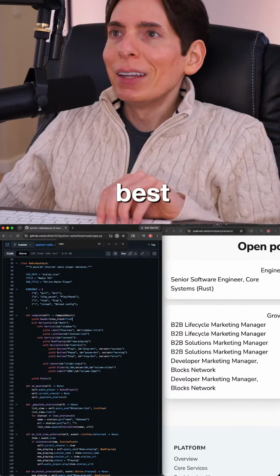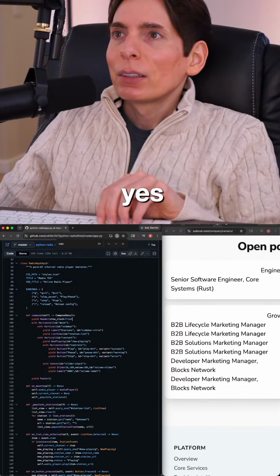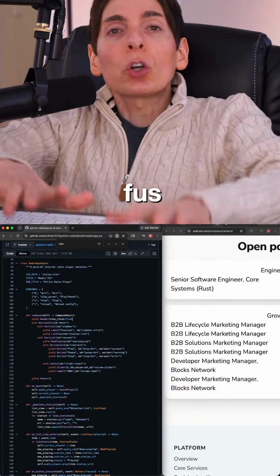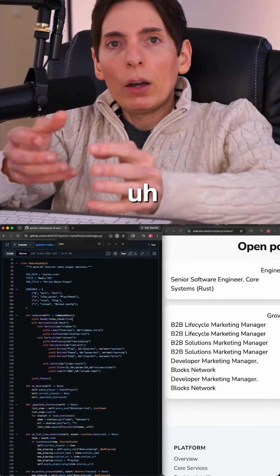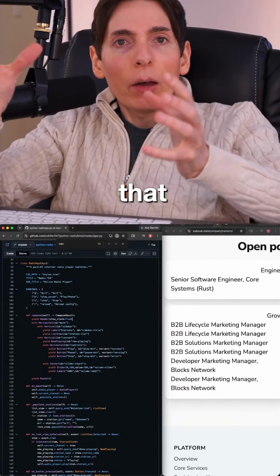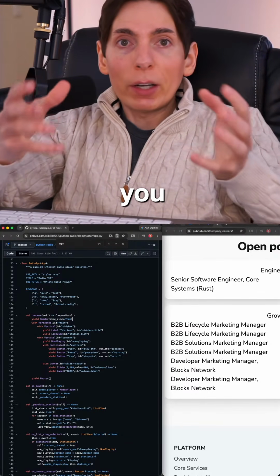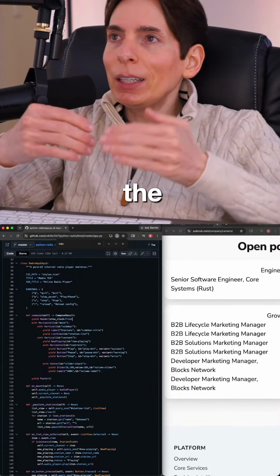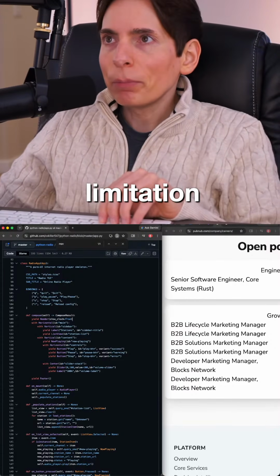PyTorch is the best. It's usually the most performant. Yes, it has good fused tensors. Fused tensors. Yeah. Fused kernels, right? You can do a compile, and that will create a kernel for you dynamically and merge multiple operations. So that way you don't have to worry about the memory bandwidth limitation.